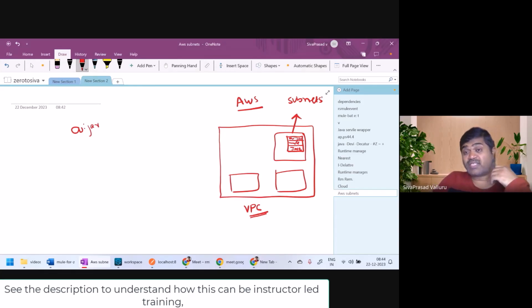Then this virtual machine has some state. It contains Java, Mule, and a.jar. You will save the state of this virtual machine and create an image. The image will be stored on AWS. Then you can destroy this VM. Once the image is created, this VM can be destroyed.